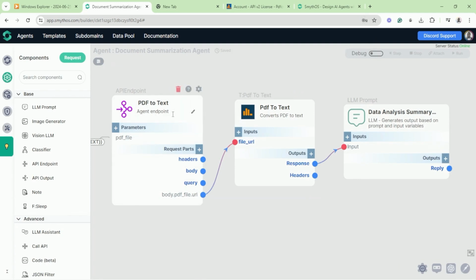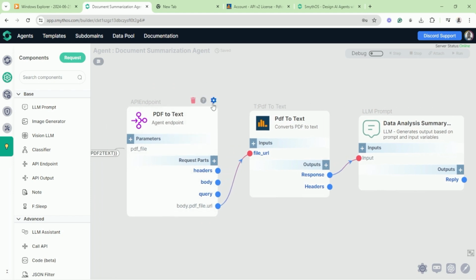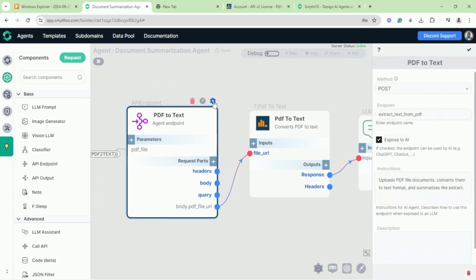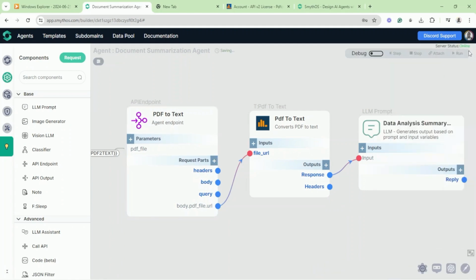When you do that, you'll need to go to the settings right here, click the gear icon, and by default, it's going to be a POST. Give it a name of your choice, and then give it the instruction that you want it to do. For my case, it uploads PDF file documents, converts them to text, and then summarizes the extract. Once you do that, you can close.